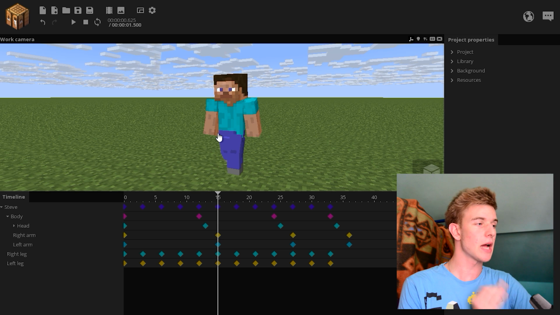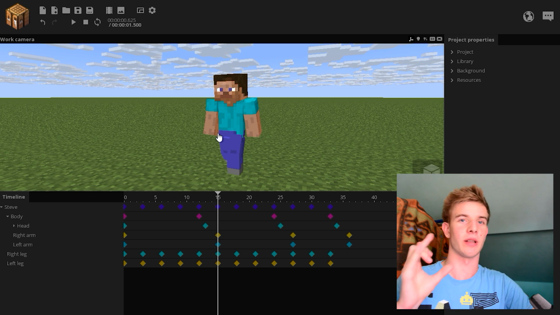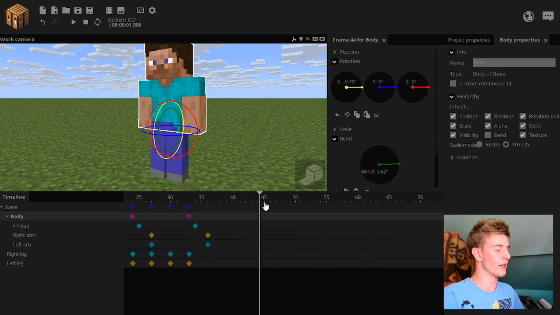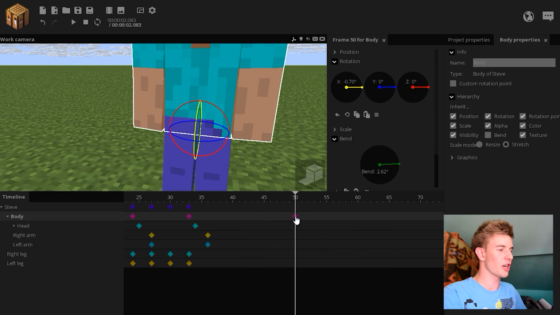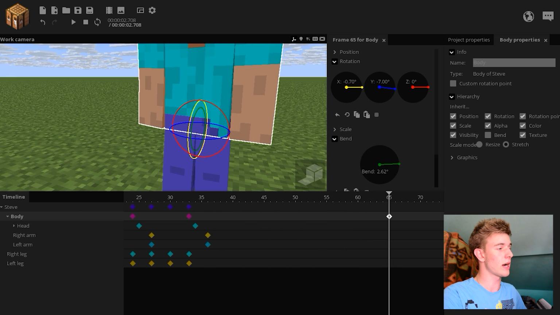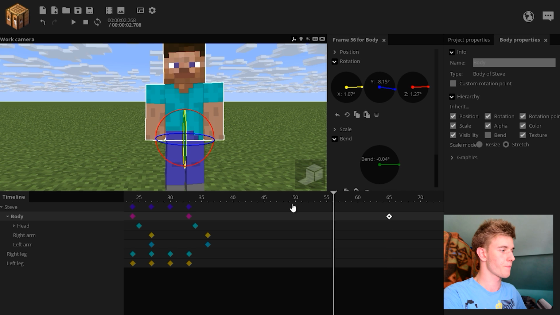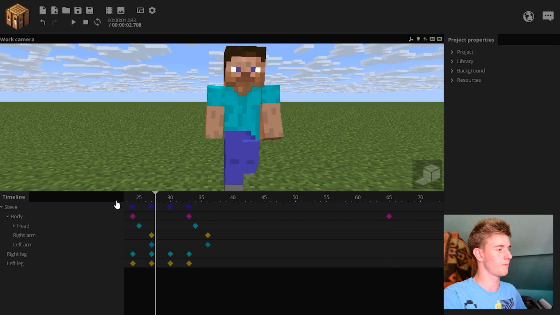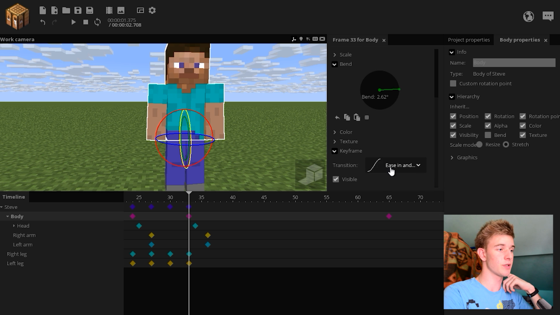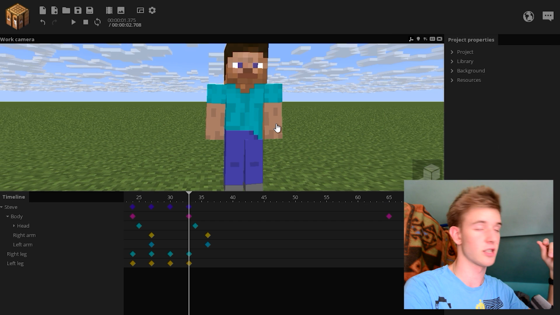While Steve stops, we're gonna make him look around and stuff. So, if I come here, I wanna go forward in the timeline, make a keyframe. Actually, let's move this even more forward, like 1 second or so. Move Steve so he looks around. This is what happened here. Give it an ease in and out transition. Oh, it was already applied because of my walking cycle.